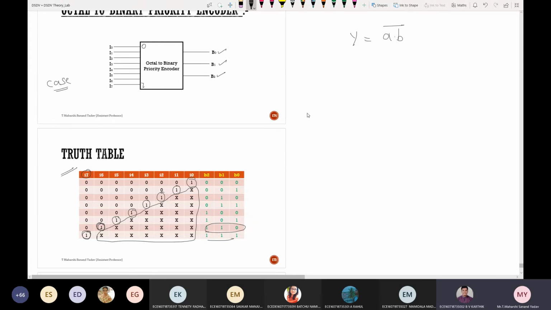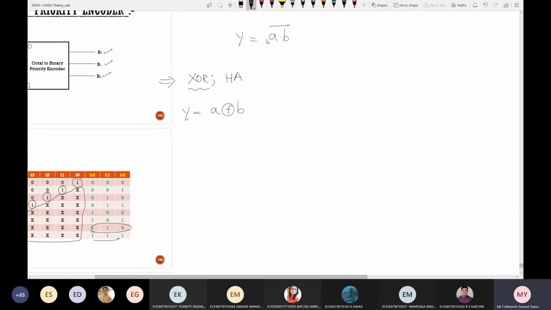Have you tried XOR and half adder also in switch level modeling? I thought of giving these concepts also, but it will be more burden on you. That's the reason I have not included them. Did anyone try XOR for switch level modeling? Manjunath? No, sir. What about half adder?